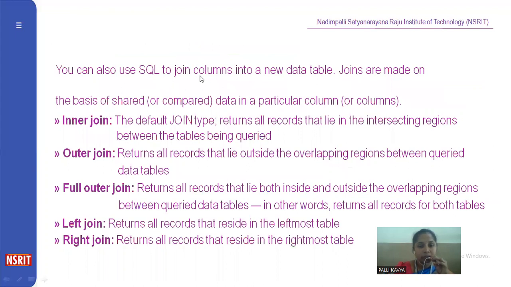And next, there are different joins. Join is nothing but combining actually.